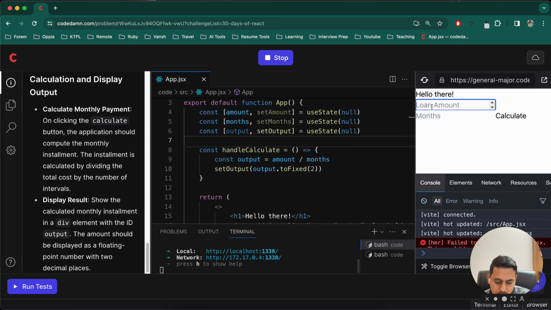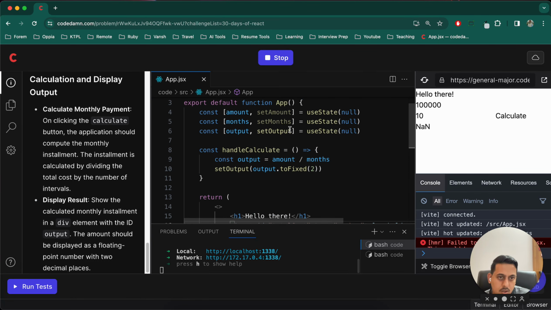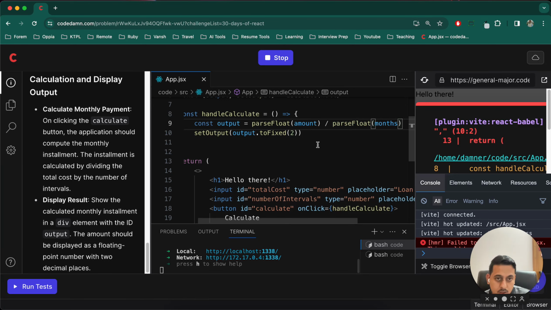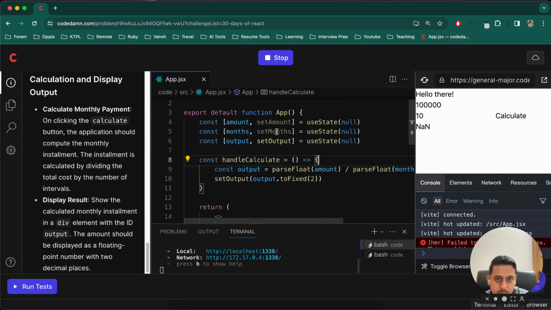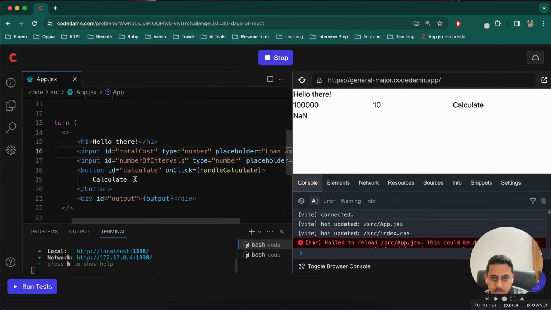So let's see. Loan amount 10,000, okay, whatever it is, 1 lakh. Number of months is 10. So based on that, if we calculate, we should have set output, not a number. Okay, parseFloat. Okay, what's the issue here? We haven't set the amount. Let's do that again. That should be also straightforward.